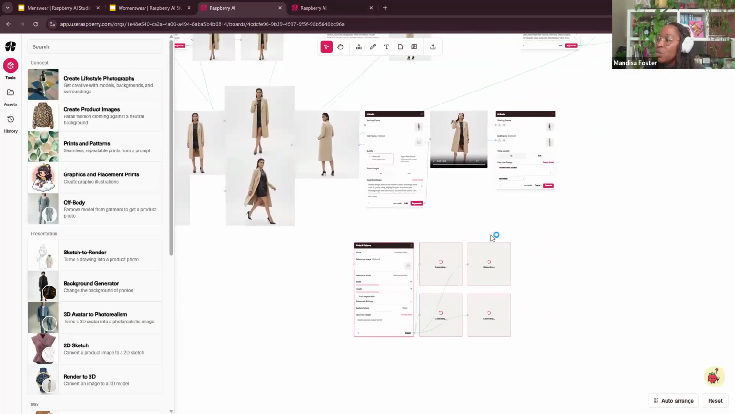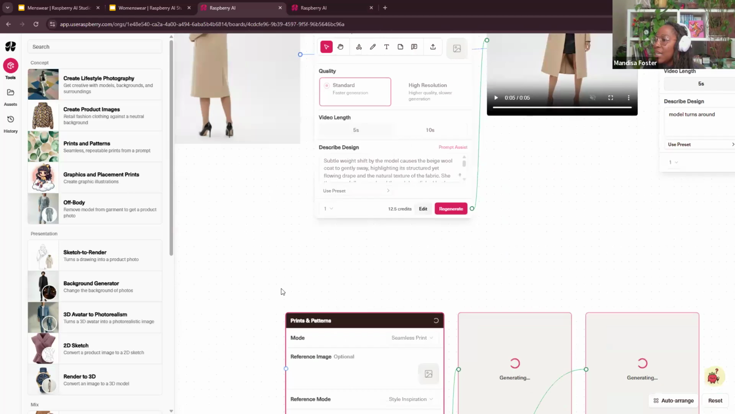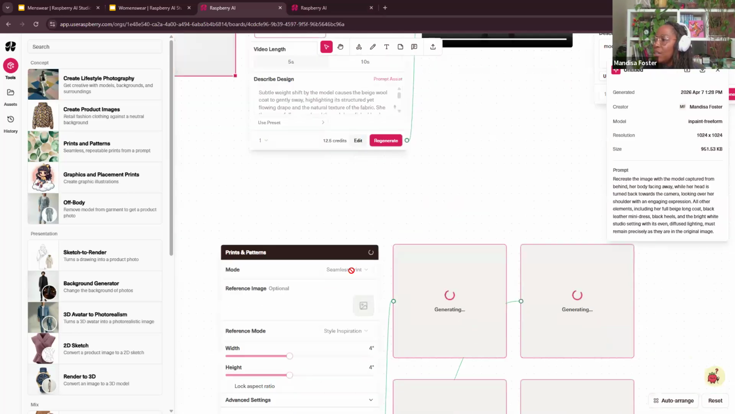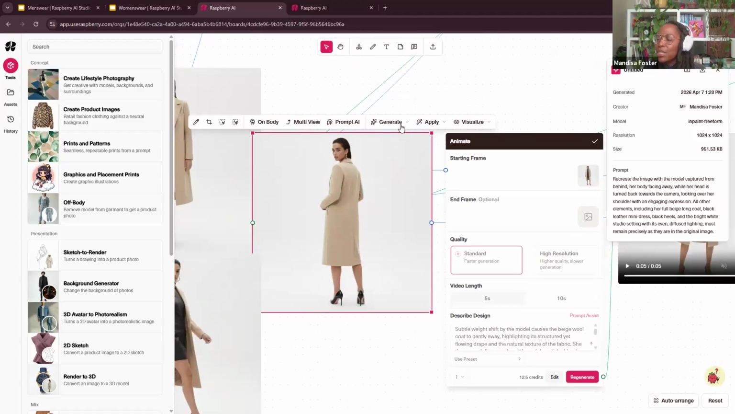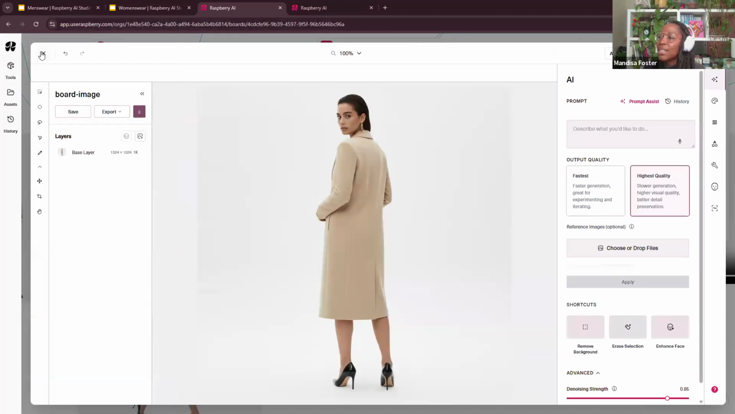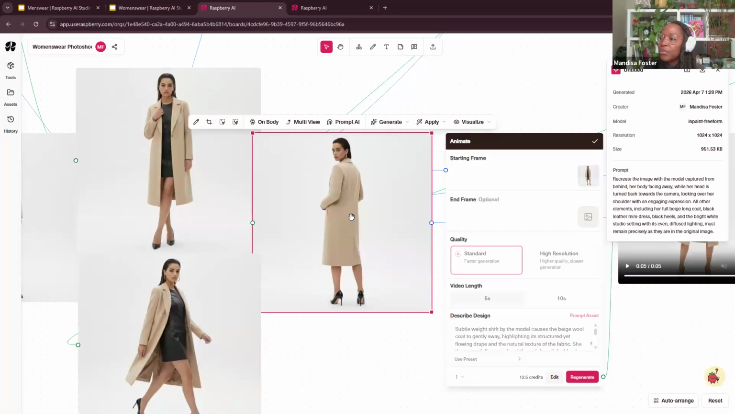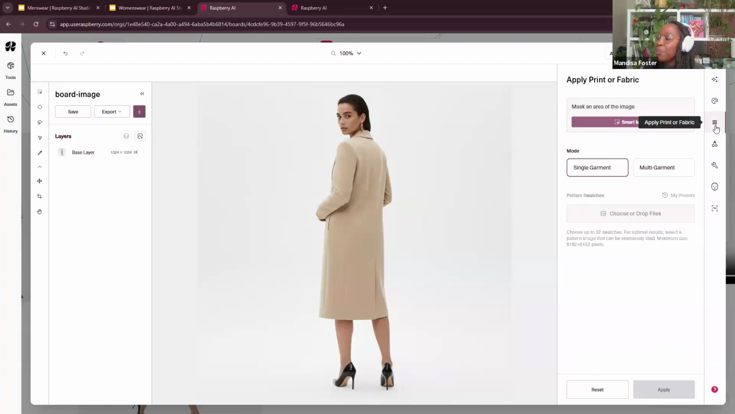And then once I have that print, I can click into any of these. Actually, I think I probably have some prints in my library. So let's do that. I'm going to double click in. So you can double click in, and what I'm going to do here is apply a print.